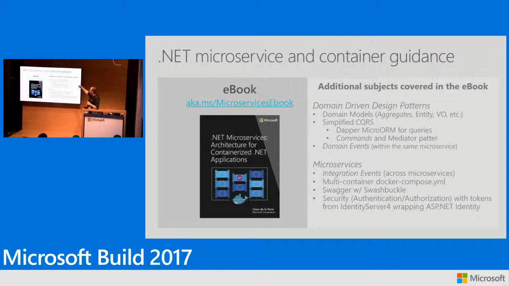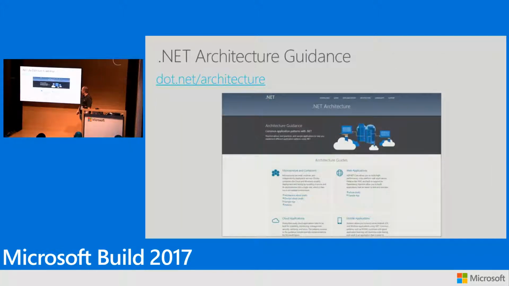So that's all. Remember, you can get all the information about the guidance and the book and the application here. There are many more things that I don't have time to talk about, like domain-driven design, aggregates, CQRS simplified, domain events, integration events, and so on. You can see that in the ebook. You can also go to .NET/architecture and see all the links.